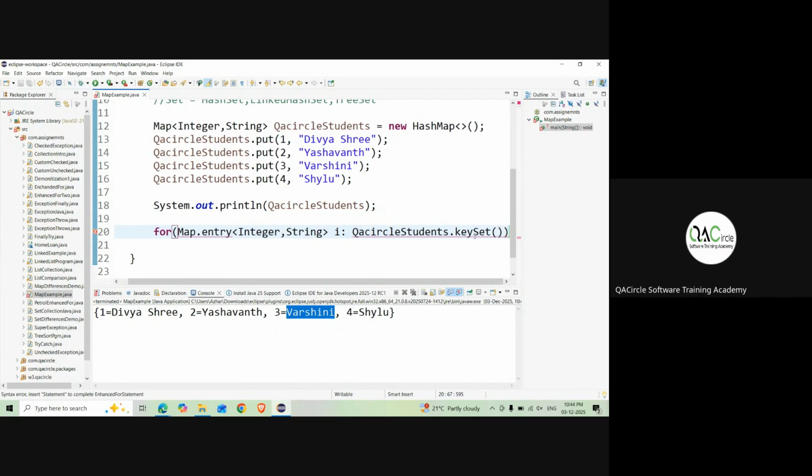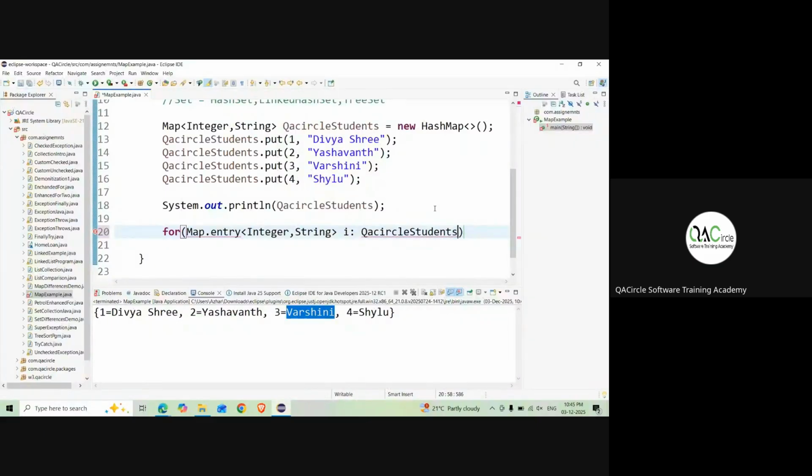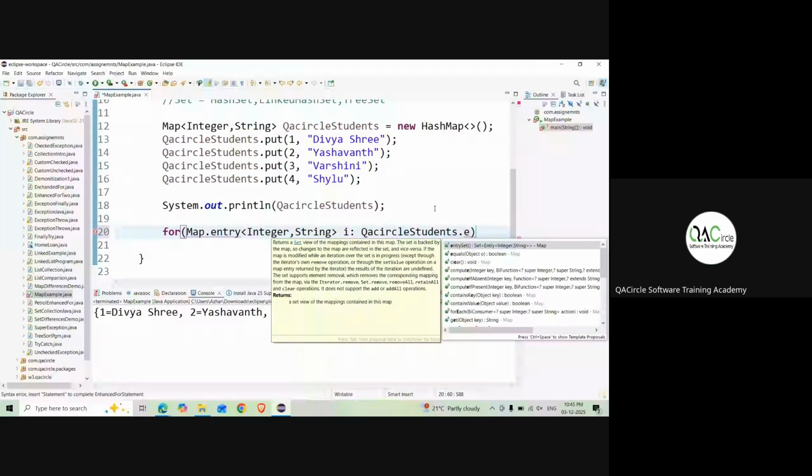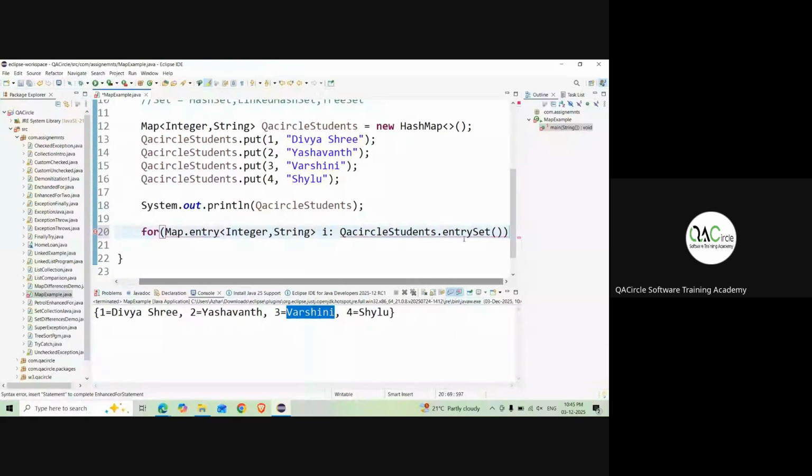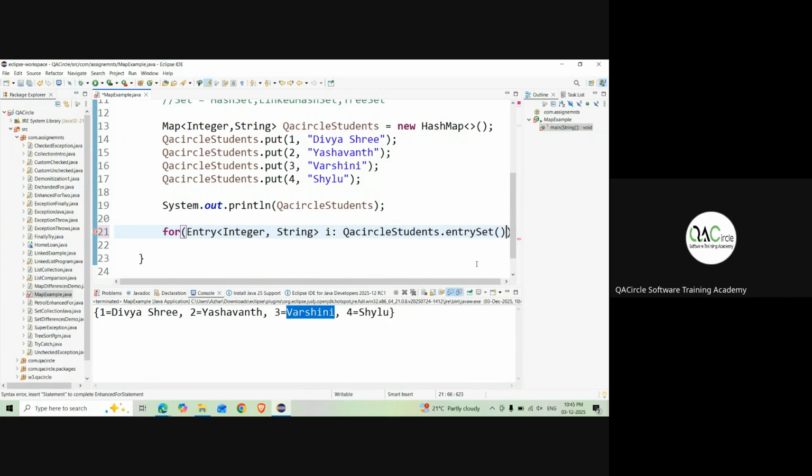What is the issue here? Again, change type I to Integer. It's not working. Because instead of key set, we need to give entry set, right, sir? Okay, we'll try with that. Entry set will take both, key and value. Again an error. What is the error? Just a second, guys.